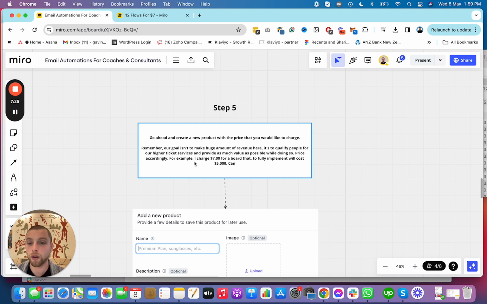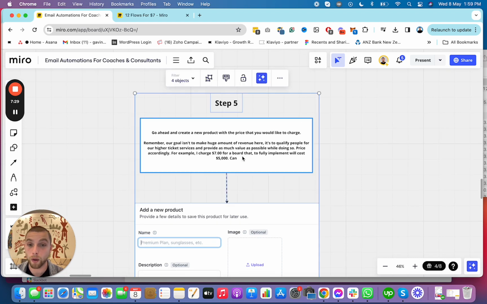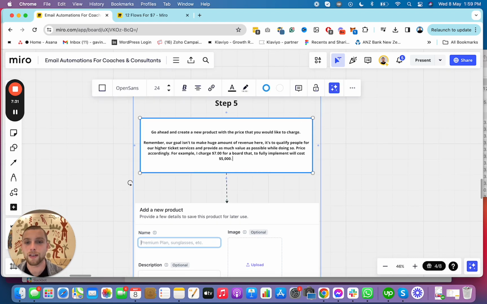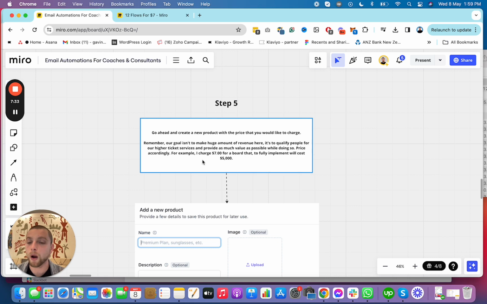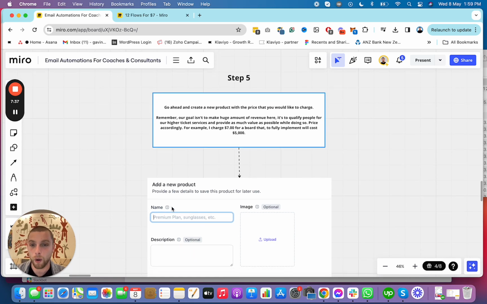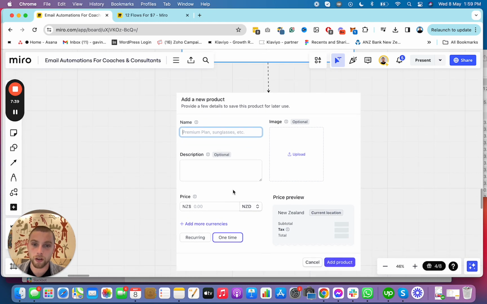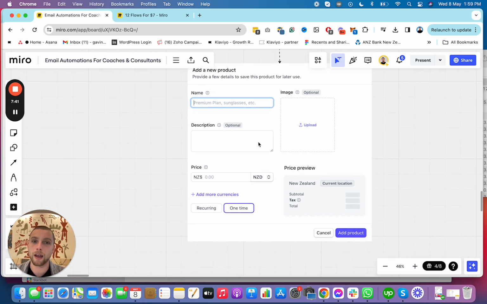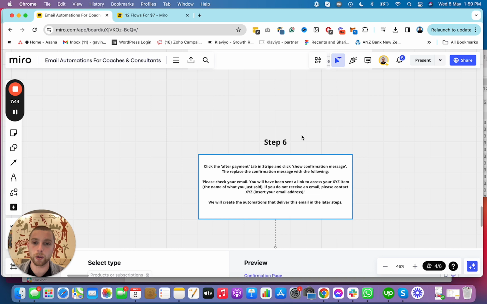So for example, I charge $7 for that board. To implement that board, it costs $5,000, right? So that's the difference, right? We make our money off the implementation or the upsell, okay? So you go ahead and add your new product, you put your description in there, you add your price, make it one time, add an image in there, and then boom, you're good to go.